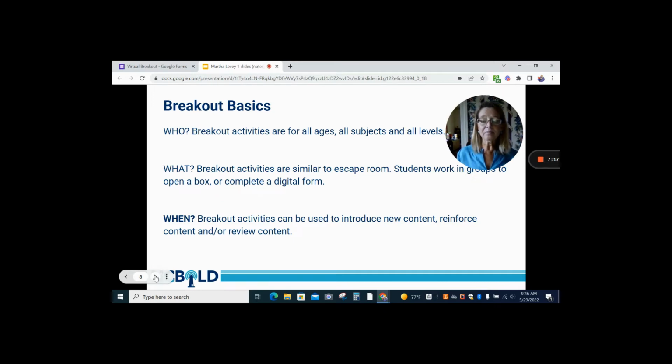Timing: anytime you want to do a breakout room is great. It's good to get them up and moving around the room. So it might be good maybe right before a test or right after a test, just to do something fun for them.